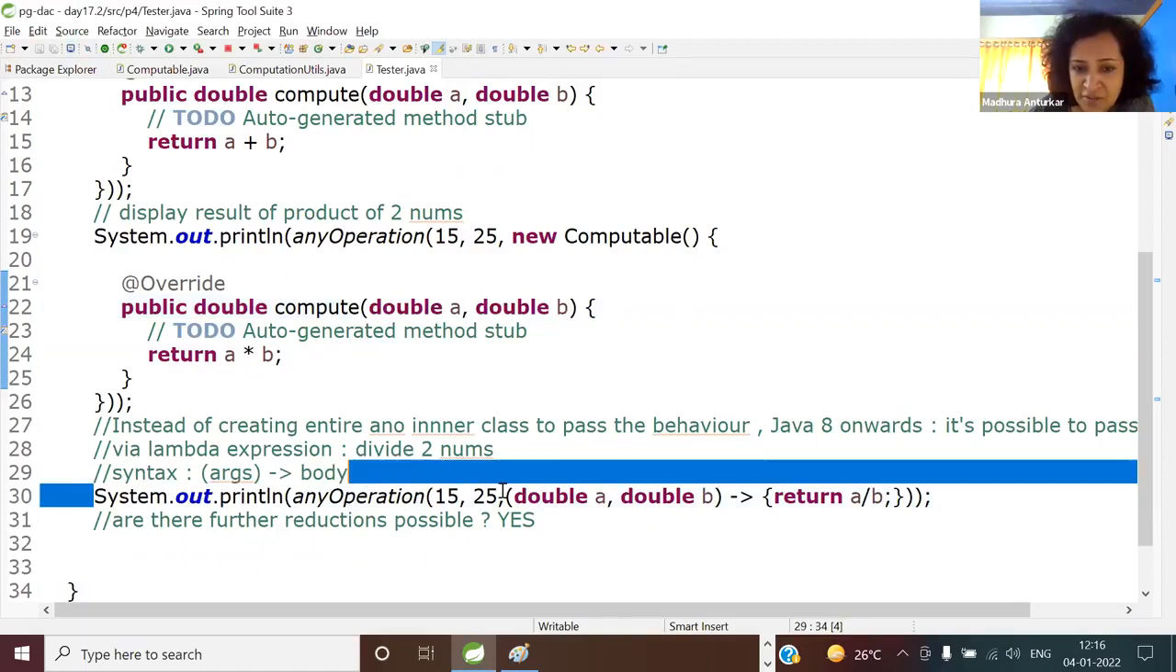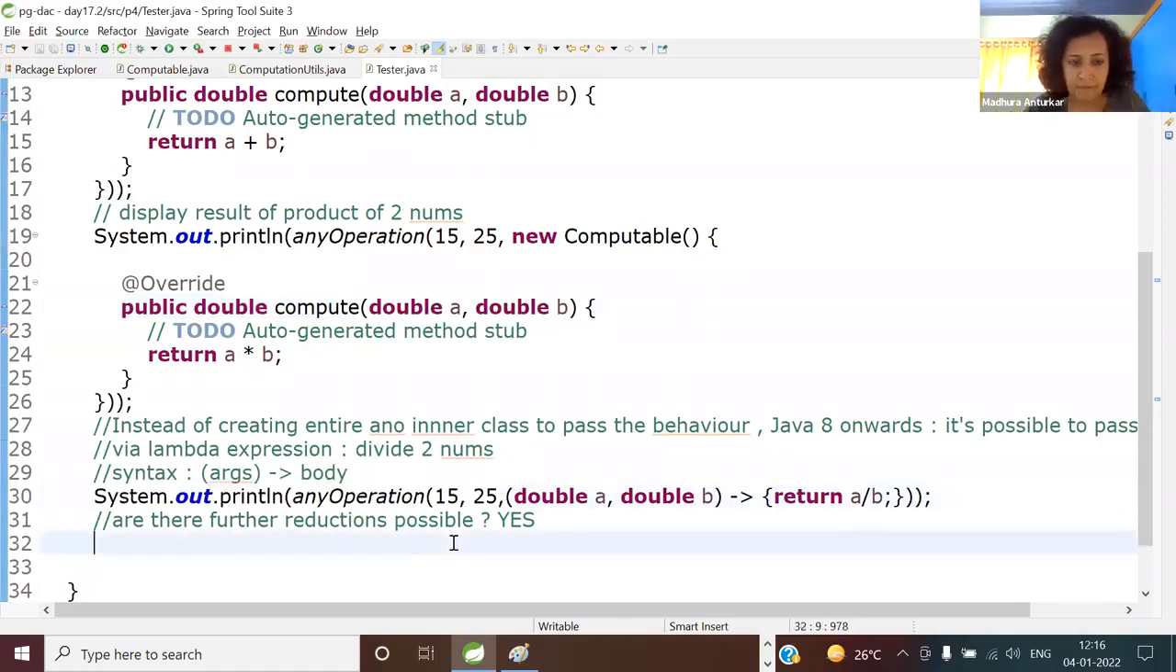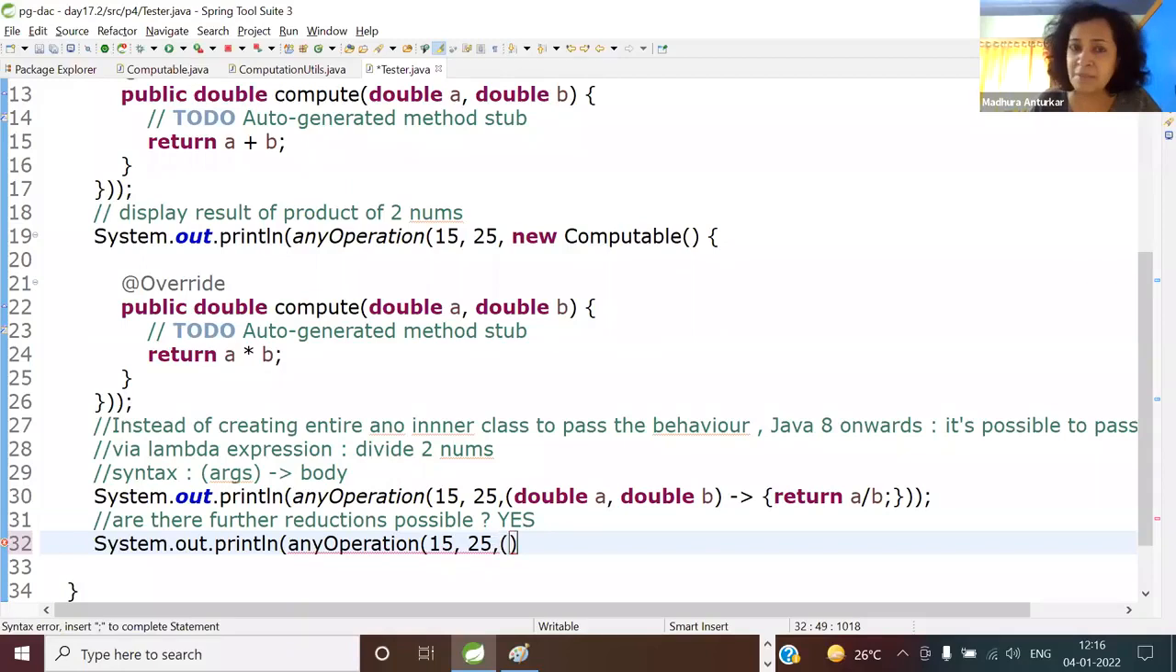So copy this much. And if there's one argument, you can drop the parentheses also, but there are two arguments. Argument names can be anything. I'm just using a comma b. Then comes your right arrow.